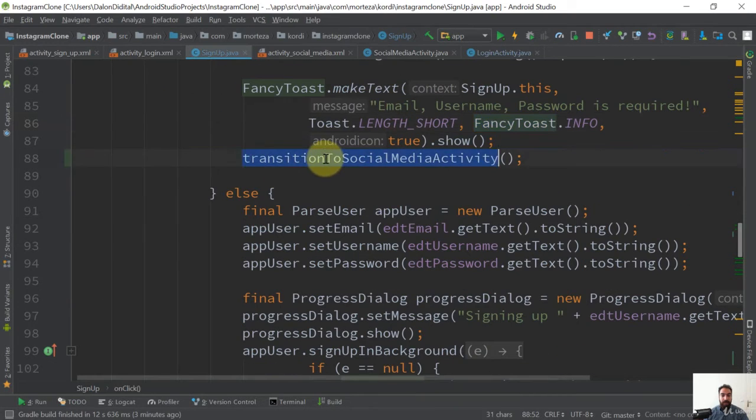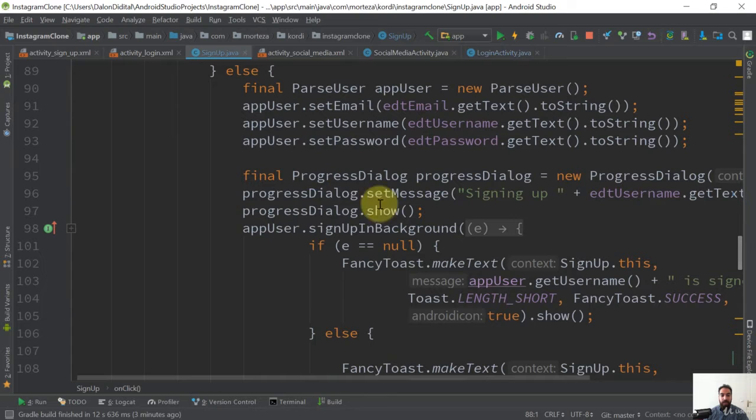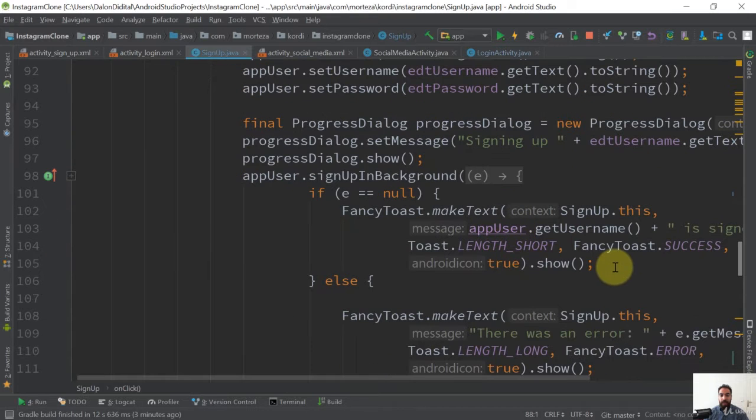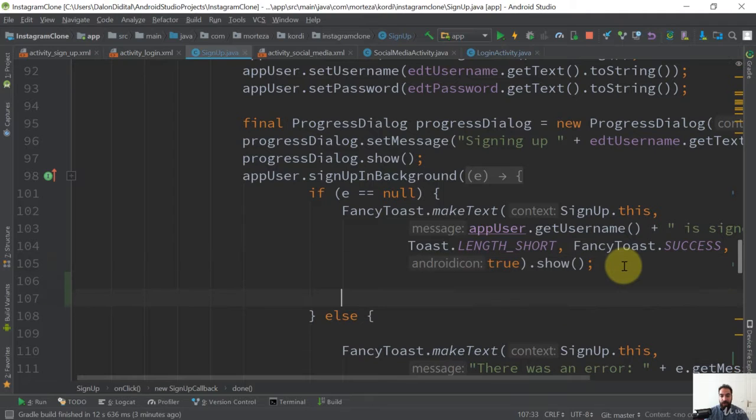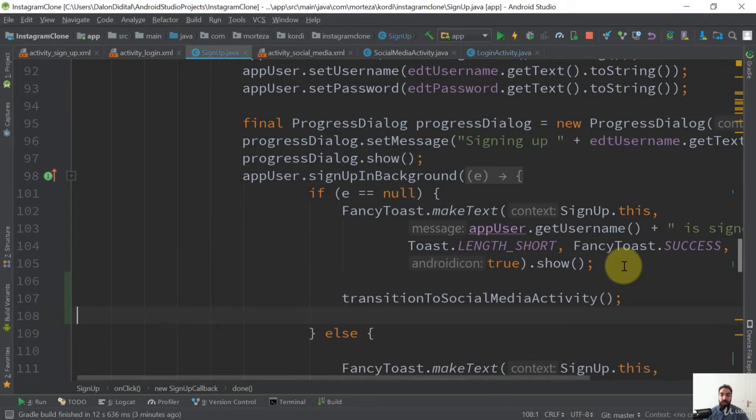So I put this method in the wrong place. Here I just need to cut this method and put it inside this else statement, inside this if statement that says if there is no error, transition to the social media activity. So sometimes this happens, okay? You just need to debug your application. Let's go ahead and run our app again.